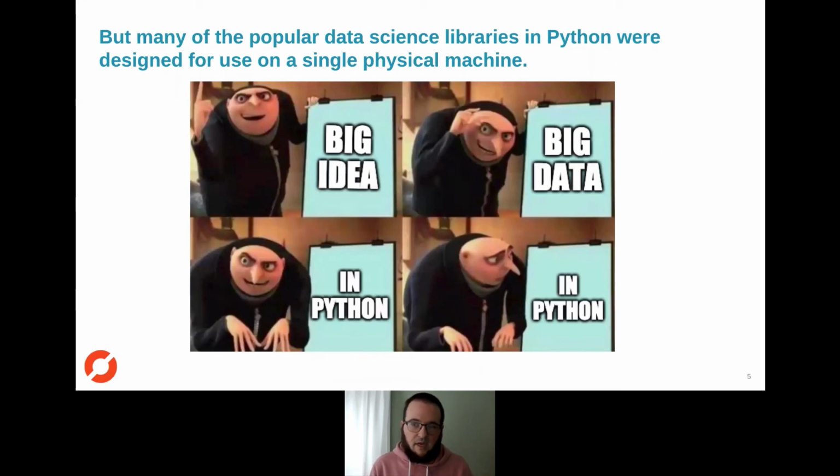So when you work with Scikit-learn, when you work with NumPy, they work best on a single machine. Think of your laptop or maybe a virtual machine that you get from a cloud provider. What that means is if your problem gets larger than can fit on one machine, you might find it difficult to still work with those libraries.